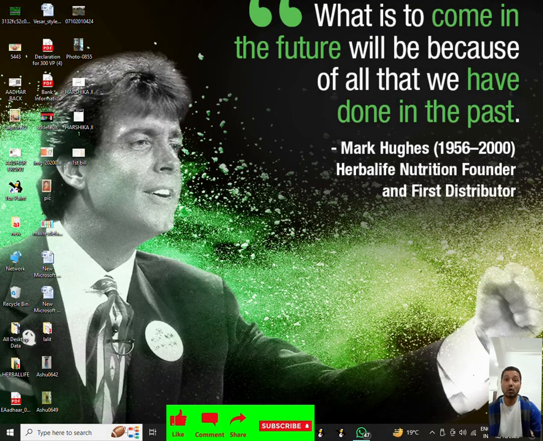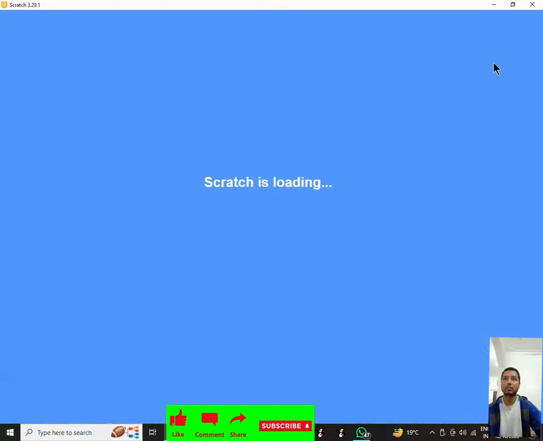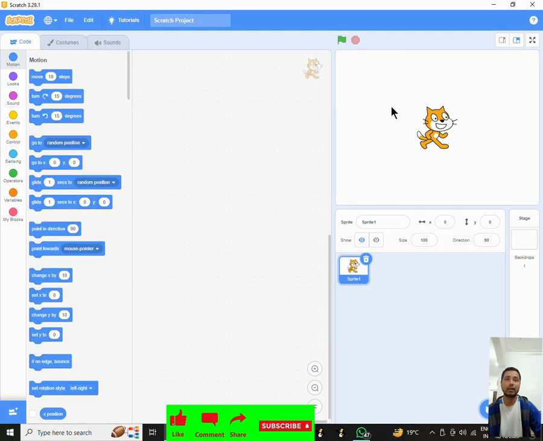So first of all, open Scratch software on your computer. I am opening my Scratch latest version, Scratch 3. So here is the Scratch software. Now first of all delete this sprite, this cat.